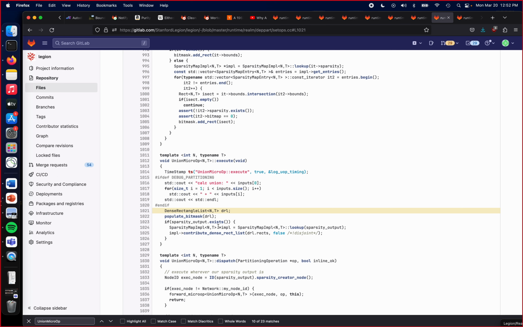And then, we can actually contribute that to the sparsity map. So you can do this contribute dense rectangle list to the sparsity map. And when you do that, that's what's actually going to populate that sparsity map with its values. And because it knows it's only expecting one contributor, it'll know that as soon as you're done contributing to that sparsity map, it's actually ready to be consumed and used by anything that's looking to compute things from the sparsity map that we're computing here.